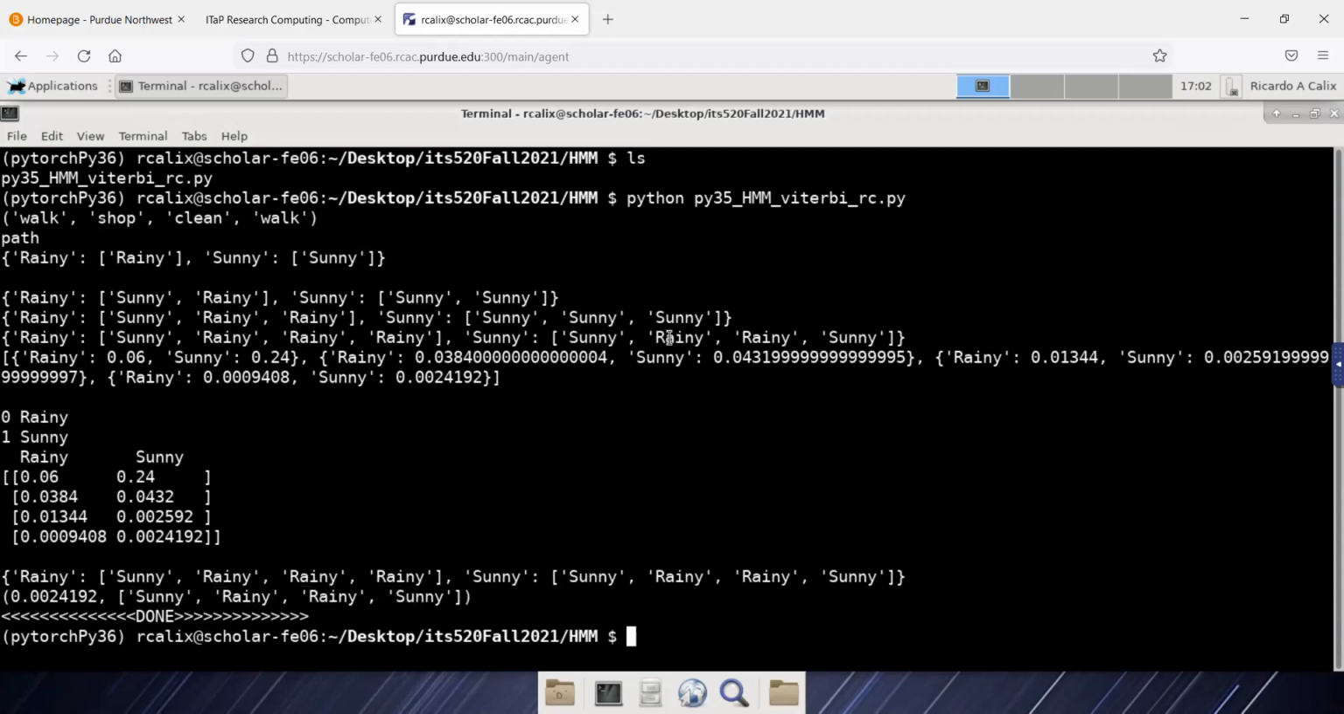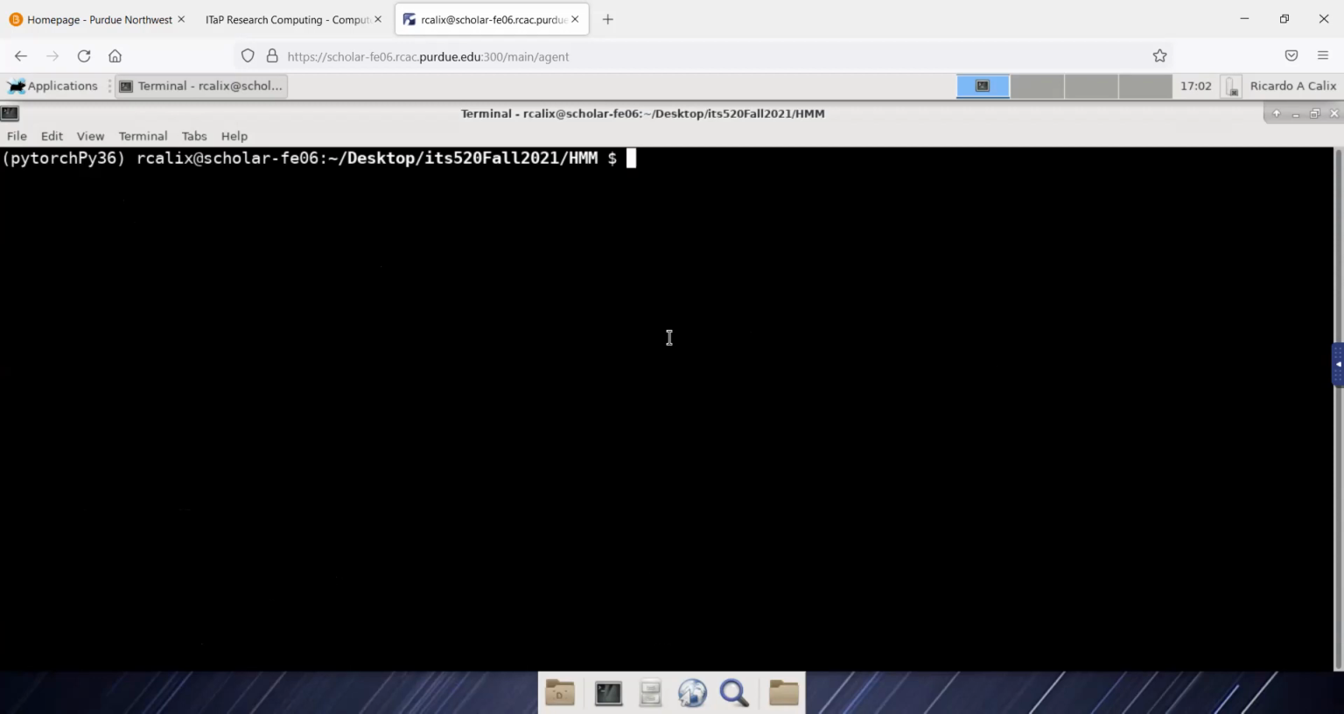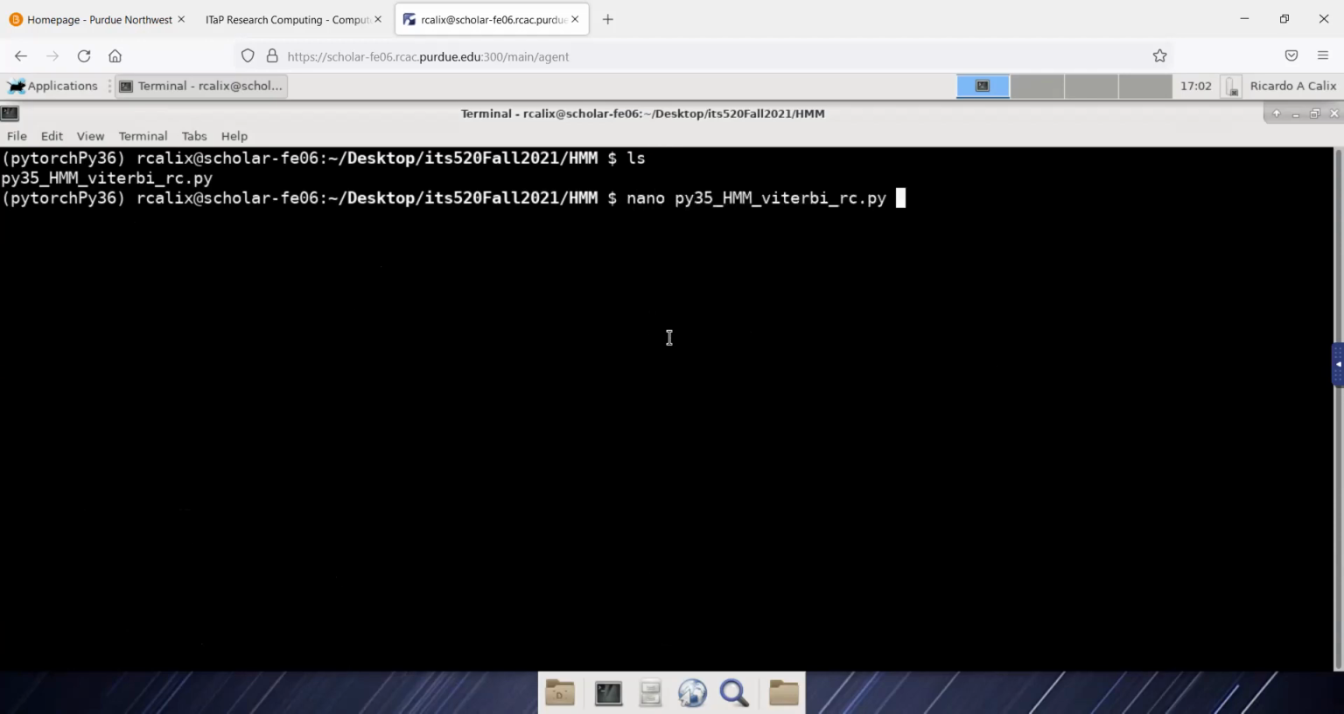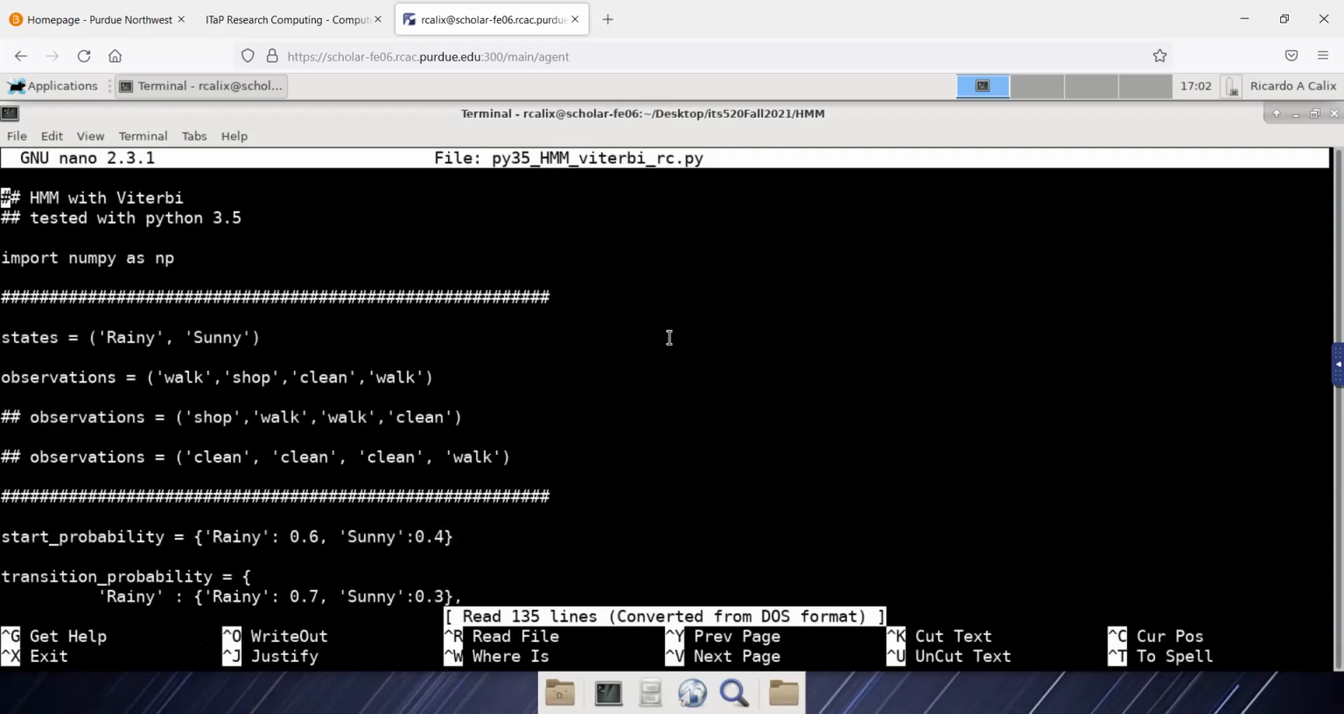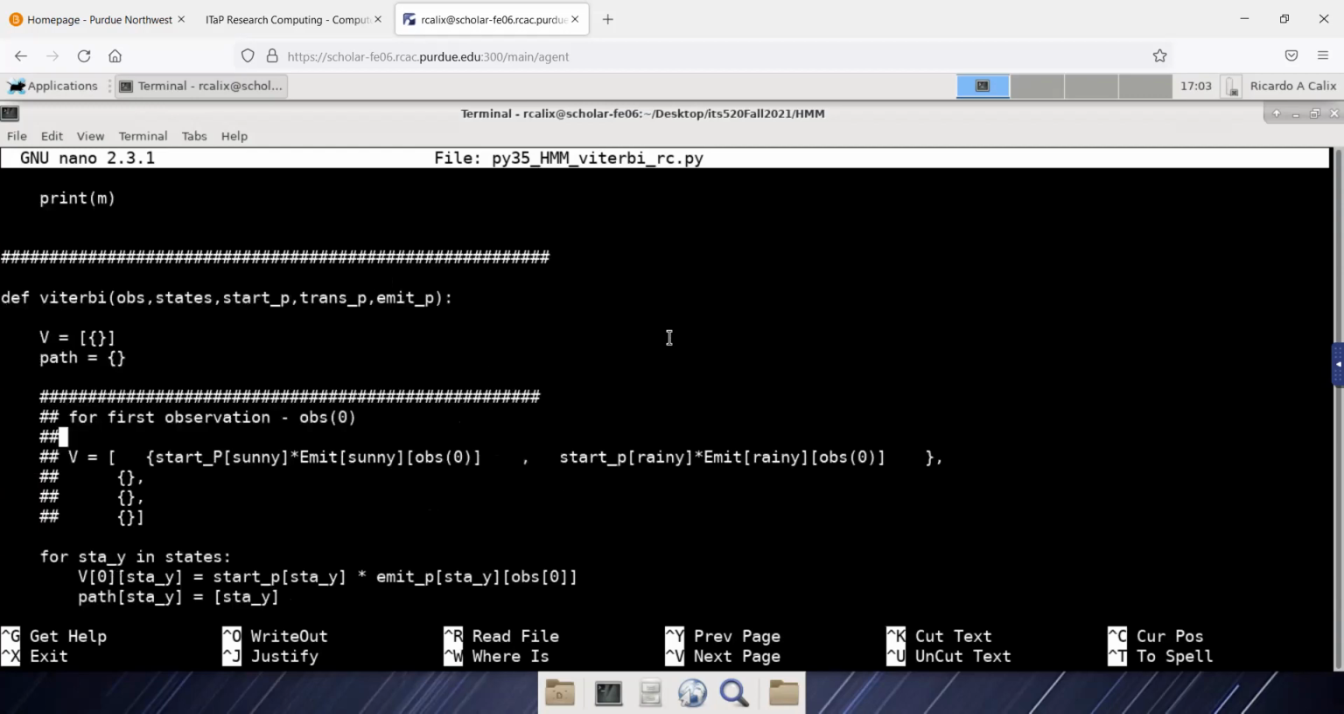So let's go ahead and take a look at the script. So I'm going to do clear here, and nano Py35. Okay, so this is the hidden Markov model implemented with the Viterbi algorithm. And I tested this with Py35. Basically, all I'm using is NumPy, and not much of it actually. So it's pretty simple. Notice that this is exactly like what we had discussed in the problem on the whiteboard. Notice the code is not very long actually.